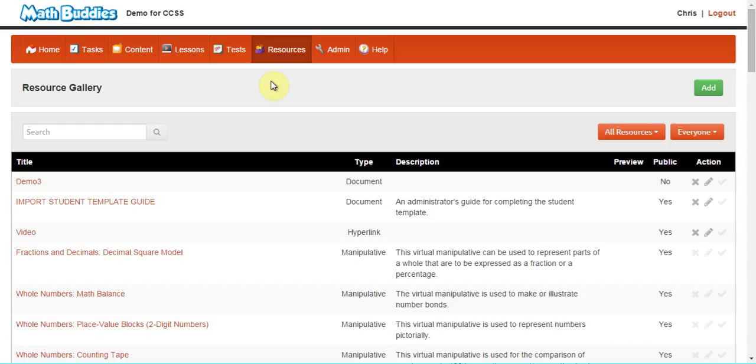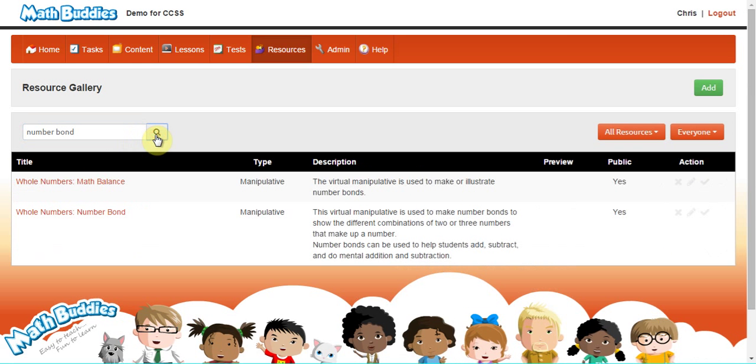These virtual manipulatives are contained within the lesson where they're taught, but there may be the case where we want to access these virtual manipulatives outside of the lesson being taught. For example, we may be doing a lesson on decomposing numbers where a number bond would come in very handy. So I'll do a search for a number bond virtual manipulative.